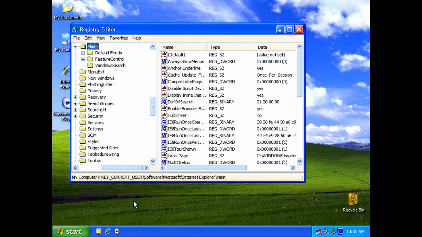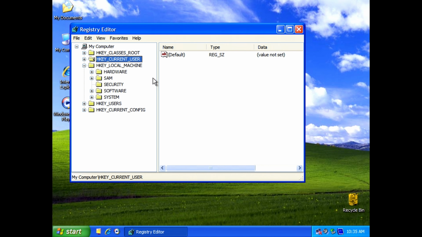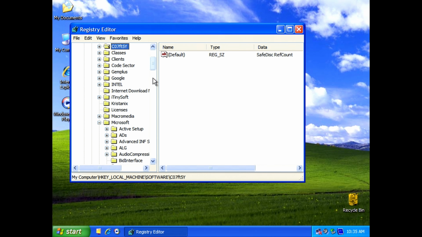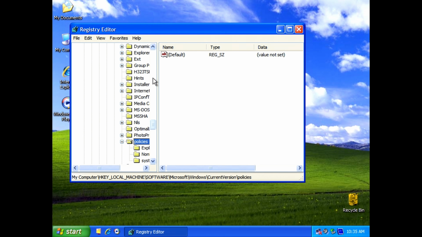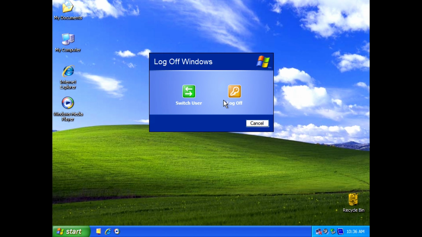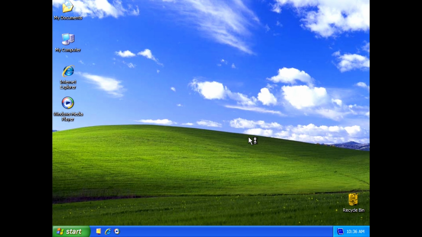So if we go back into here, we gotta jump up to HKEY local machine, Software, Microsoft, Windows, CurrentVersion, Policies, System, and it's this verbose status one right here, so we can get rid of that. And now if we go to log off, you see it just says logging off, and when we log back in, it just says loading your personal settings, so that's great. To be honest though, I actually have that enabled on my host Windows system because I think it looks kind of cool.